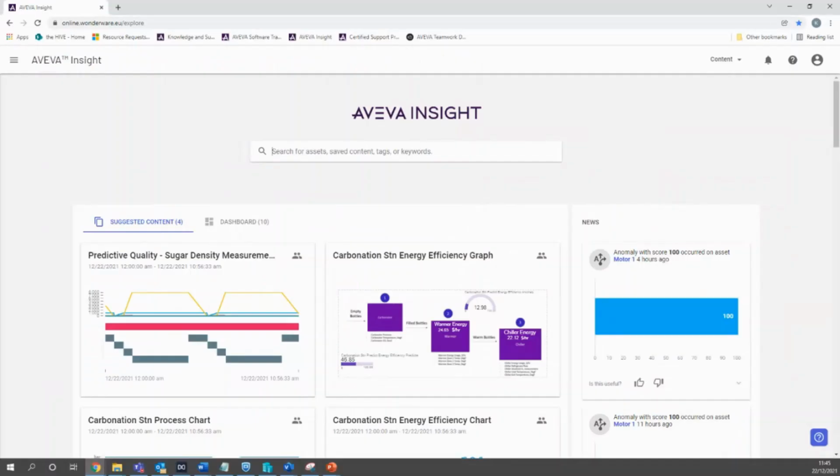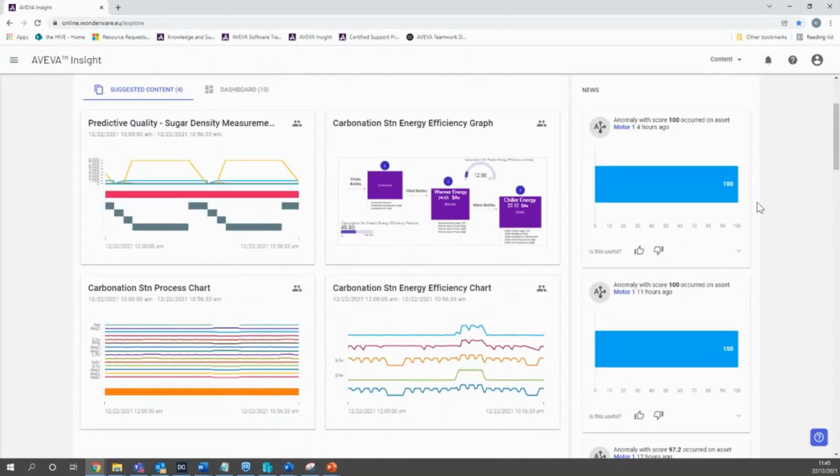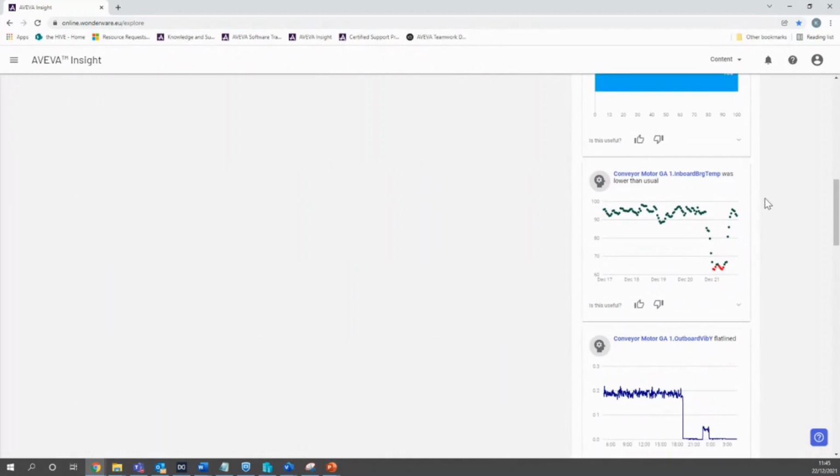So I'll pull up an example of an Insight solution here. I'm just on the home page. What we're going to do is scroll through our news feed until we come to the first instance of an automated analytics alert. As we can see here, we've got a graph with our normal data range being highlighted in green and the anomalous region being highlighted in red.